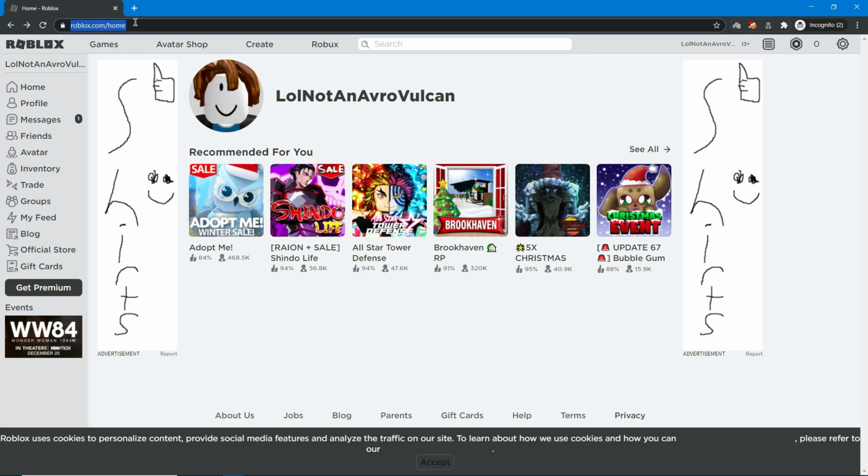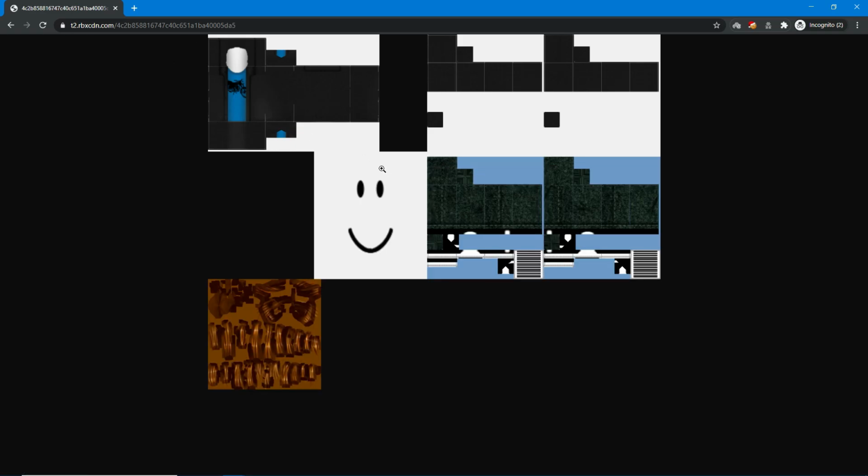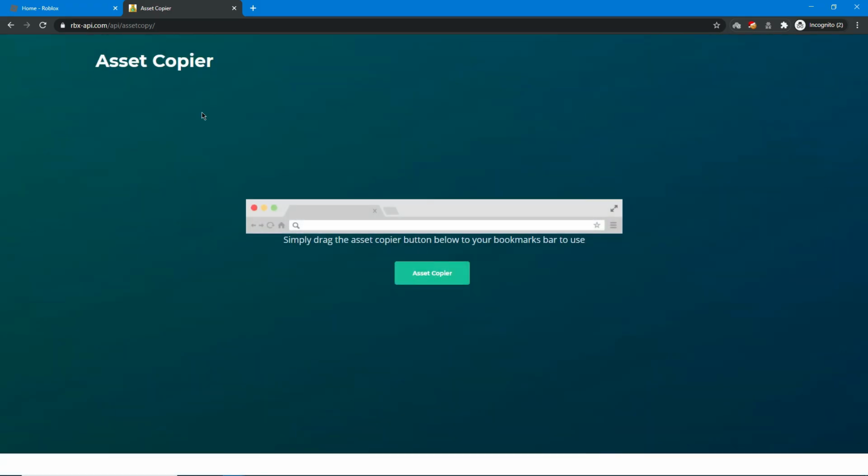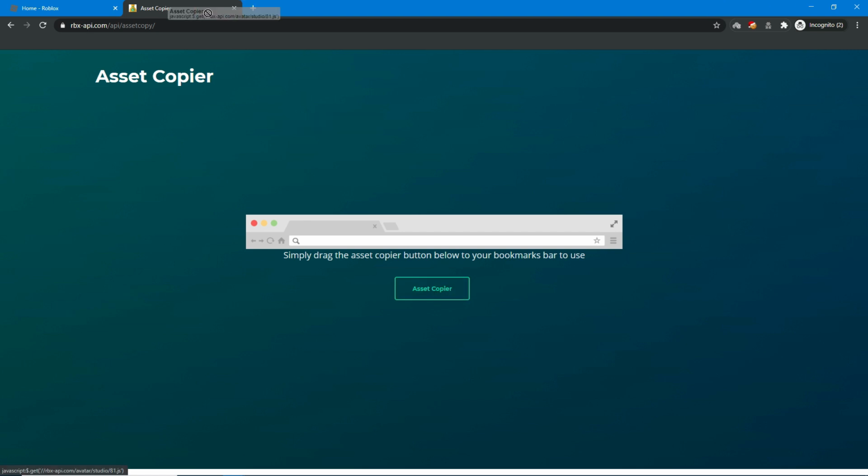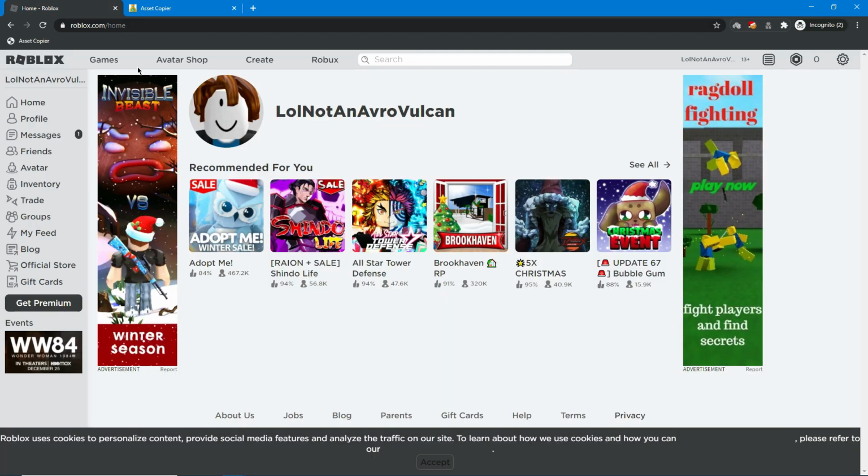So let's run it. You run this, and it does give you the texture, but did you notice how long that took? That took a while just to get a simple texture. So we've got another one here, which is an asset copier, and basically it says drag this to your bookmark bar, and you can see it's JavaScript, and it's pretty much the same as before, as it probably asked you for an asset ID, but obviously, that's the account hacked. If you were to do that for a real account, they have the ability to log in.